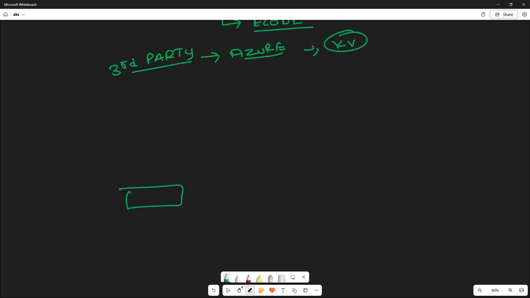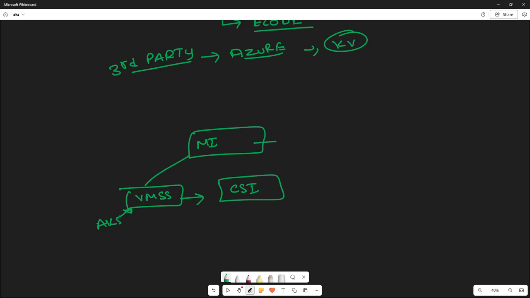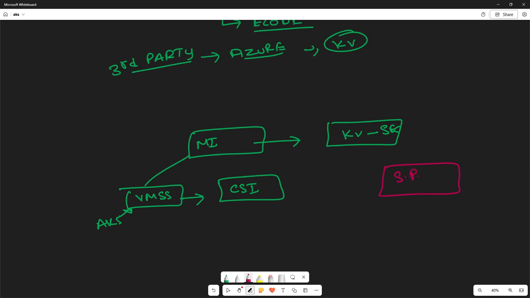The first thing which we discussed is our virtual machine scale set, which is eventually our AKS cluster. Here we need to enable the CSI driver, and then this CSI driver will create one managed identity, and to this managed identity we need to give access to our key vault where we have stored our secret. And then finally we need to create a secret provider class where we have the information regarding the key vault, the keys, the tenant ID and the other configuration. And finally we mount this secret provider class inside our pod.